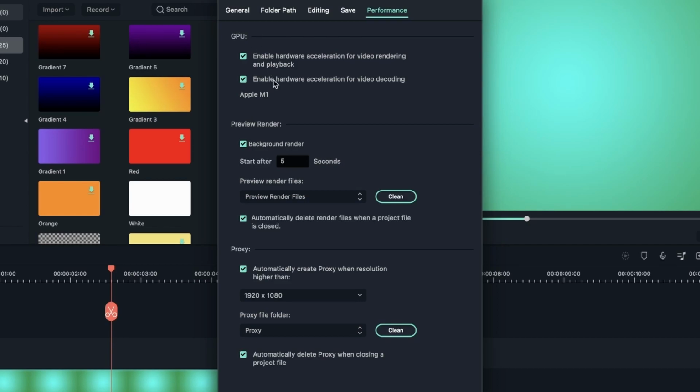But again, depending on each computer, the experience may be different. So if something works smoothly for one computer, it may work differently on another computer, either slower or faster. And this is all related to the GPU of your computer and the hardware that it has. I would recommend turning both of these on.